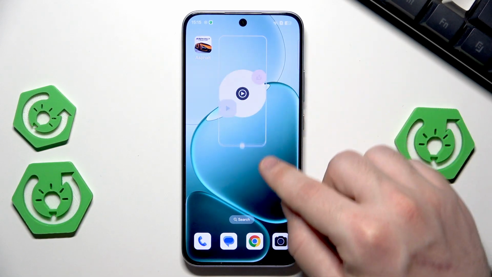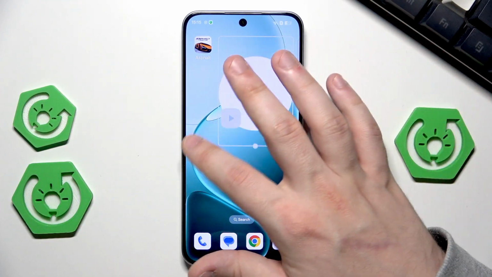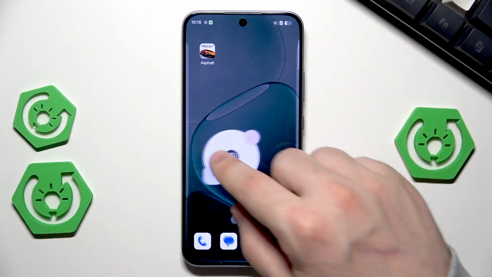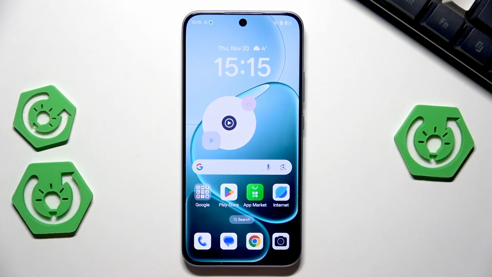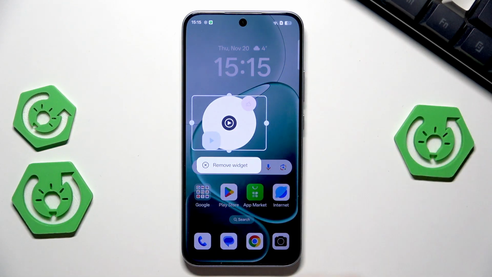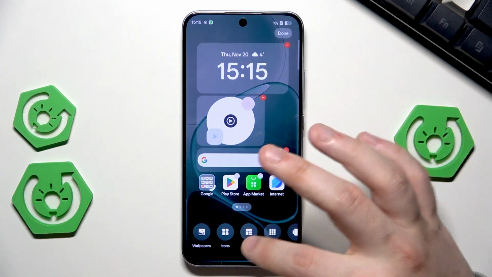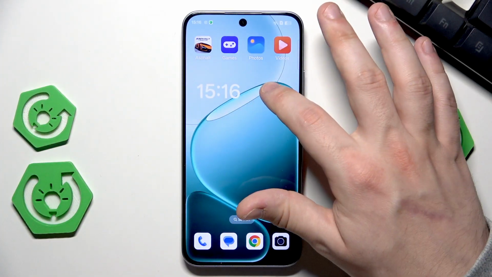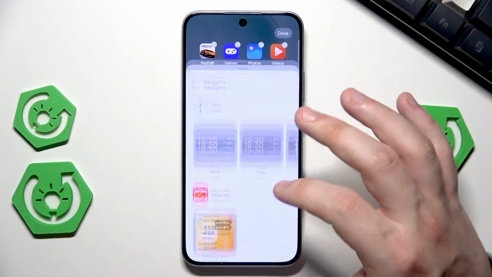If you grab it on the edge, you can change its size. And if you hold it, you can change its position anywhere that you want on the screen. Really easy thing. If you want to remove it, simply hold and click on Remove Widget. Now let's try to add another one. Or maybe not that one because it's too big. Let's do it in a different way.